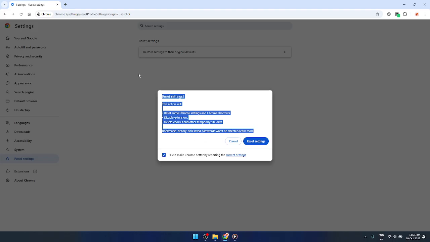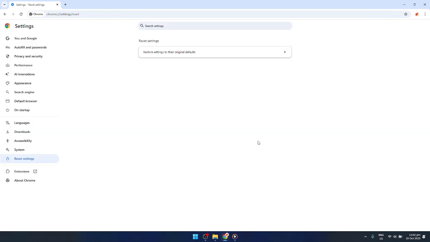You might be signed out of some sites because cookies are cleared, which is normal after a reset. A confirmation pop-up will appear to make sure you want to proceed. Read the message so you're comfortable with what's changing, then click Reset Settings to confirm. If you're not ready, you can cancel and come back later. Chrome will now apply the reset.